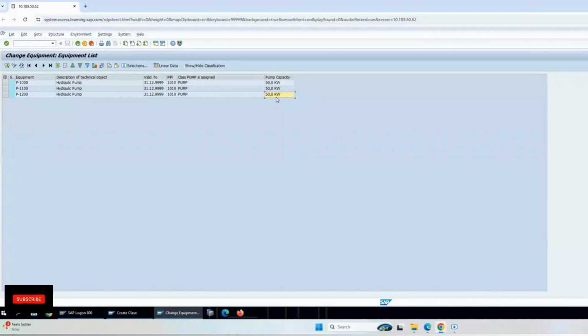So this is how you can fulfill the gap here by creating the characteristic, then assigning it to the class, and then assigning the class to the equipment or a functional location. I hope this video will help you while gathering the business requirements and providing the solution. Instead of going for custom fields, you can achieve this using standard master data only. So that's it for class and characteristics.